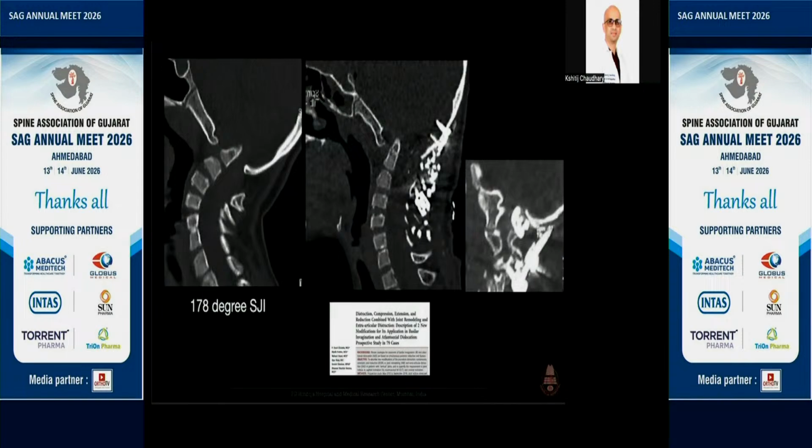This is an example. You can see a partial reduction using DCAR for a case with a sagittal joint inclination of 178 degrees. This is from the paper by Dr. Sarat Chandra. For these situations, we currently prefer an anterior release, as we doubt the ability of extra-articular distraction of the joint to correct a deformity to a satisfactory extent.